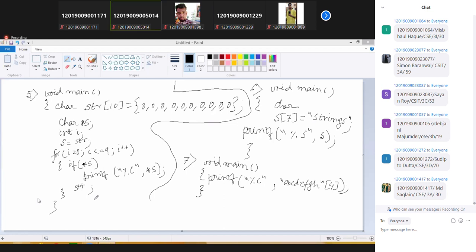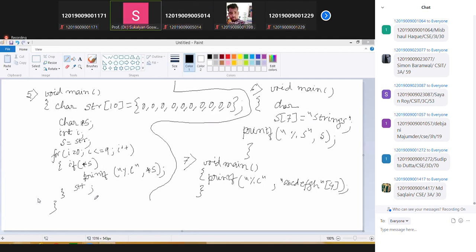Okay, now let me discuss. Question number 5, it will not generate any kind of output. The reason is not that your character array is being assigned with all the zeros, and that's why it's not giving the output. That is not the reason. Then what is the reason? The reason is very interesting.